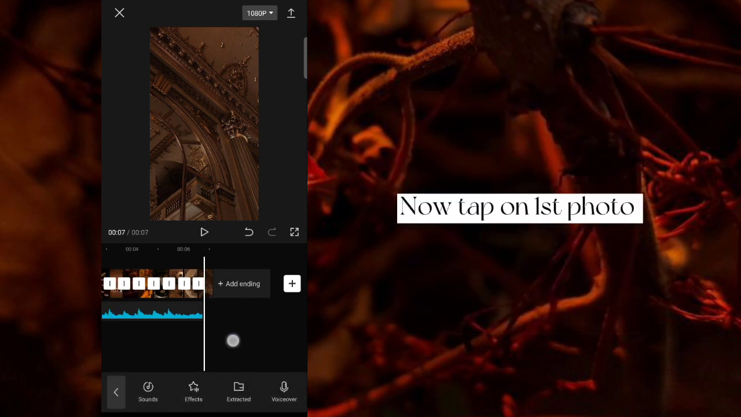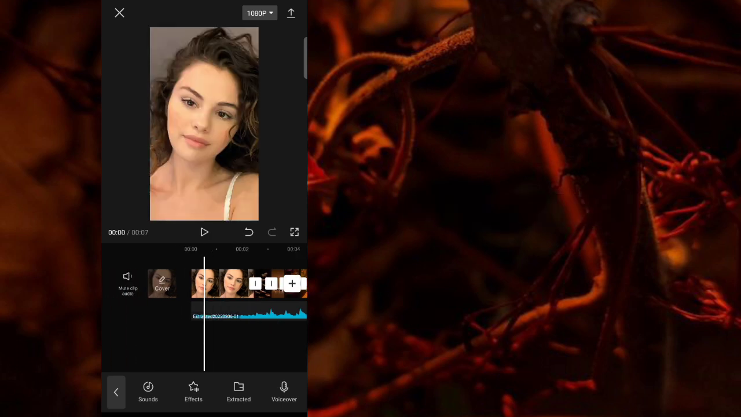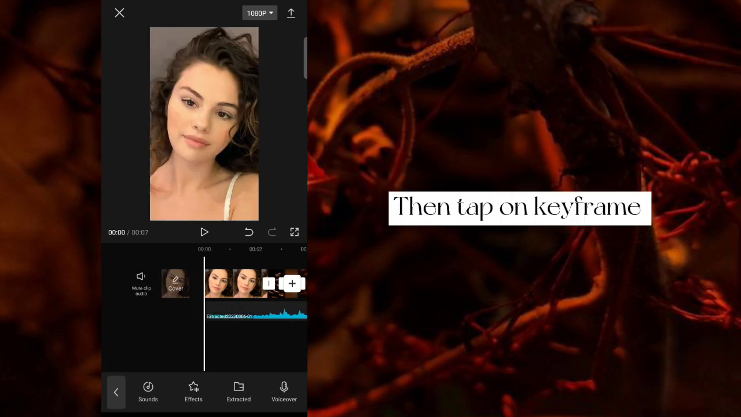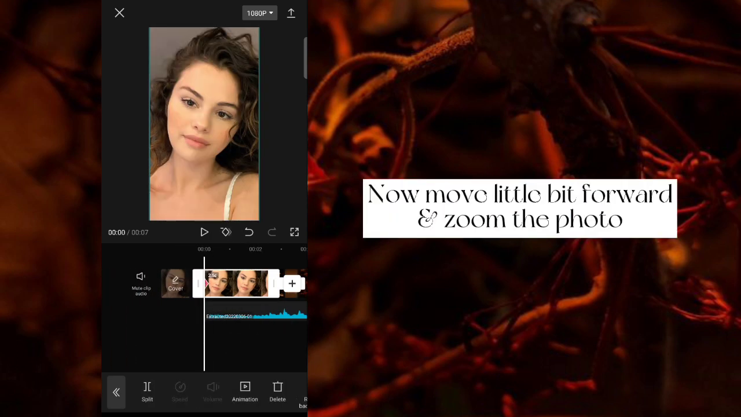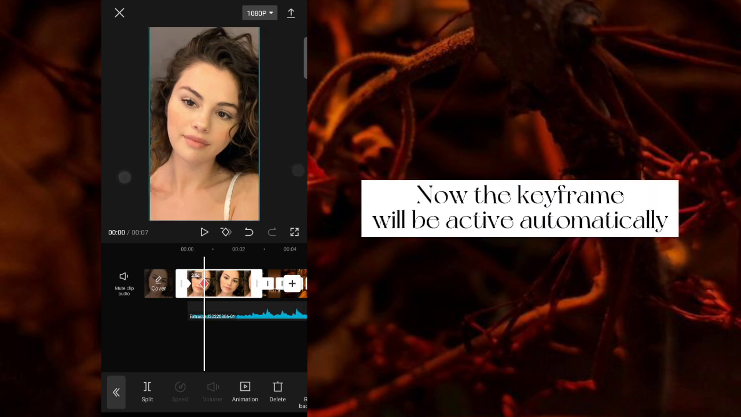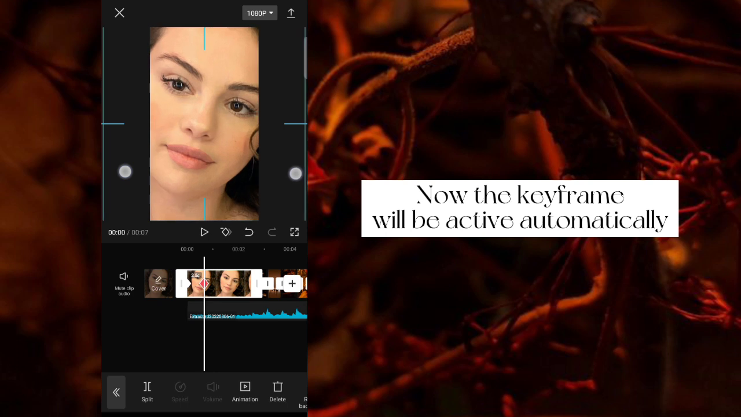Now tap on first photo. Then tap on keyframe. Now move little bit forward and zoom the photo. Now, the keyframe will be active automatically.